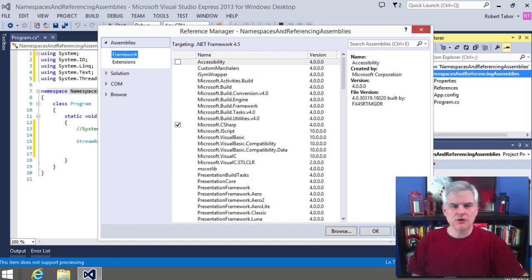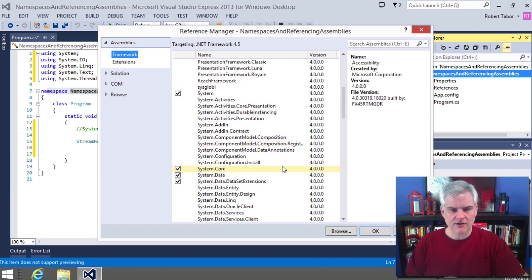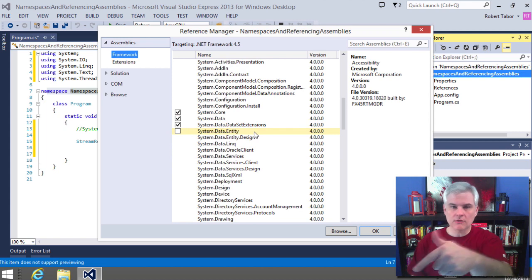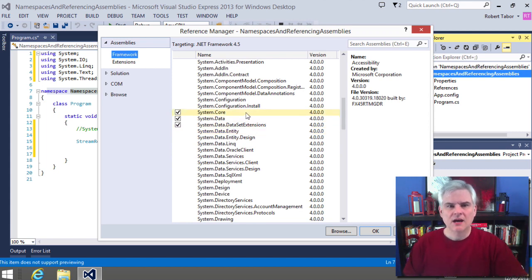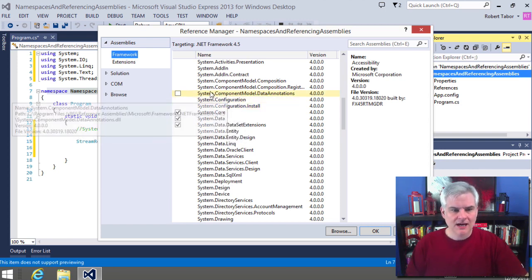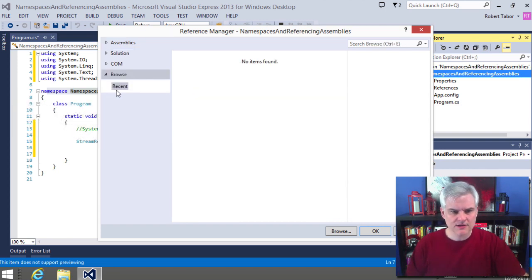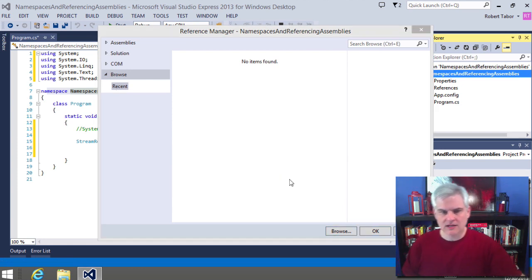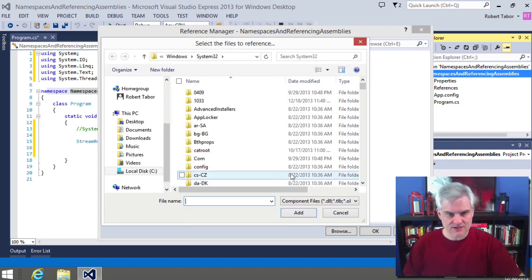Notice that there are some tabs along the left-hand side that change the types of assemblies displayed in the main pane. By default, you're going to see all the assemblies available from the .NET Framework class library, and you can see little check marks next to the ones that are already part of the project. Since we're referencing a custom assembly in the Documents directory, I'll click Browse, and then the Browse button at the very bottom of the dialog, which pops open another dialog that allows us to select the files to reference.